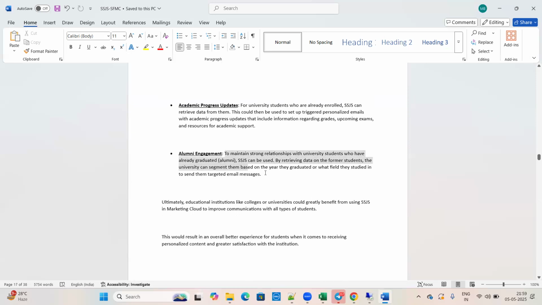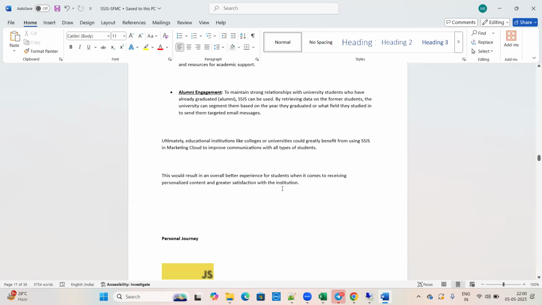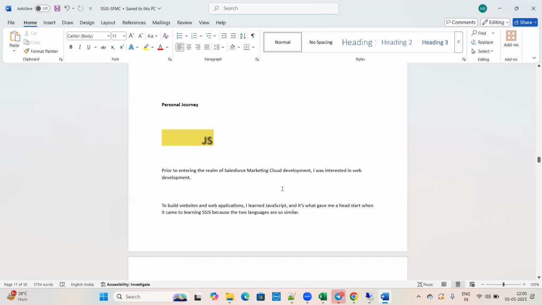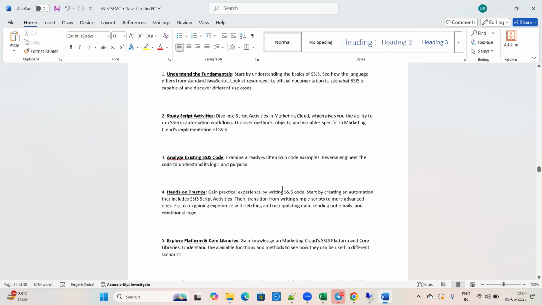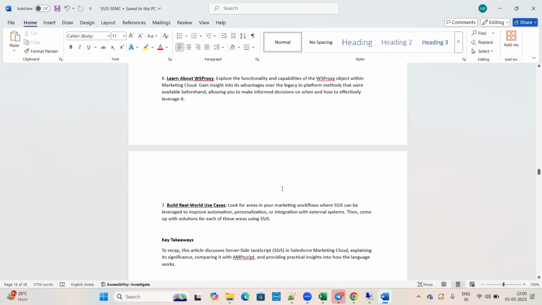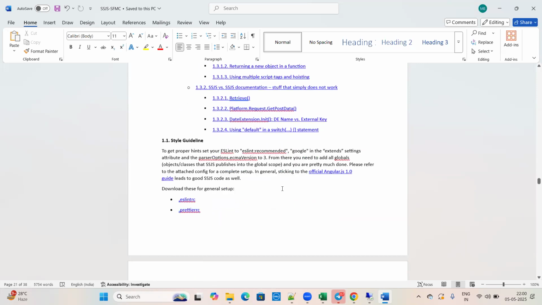so here, alumni engagement, you can see which year many have graduated, and based on that, you can calculate the scenario, like if you have to send them, if you include them in the journey or not. If yes, then go ahead.